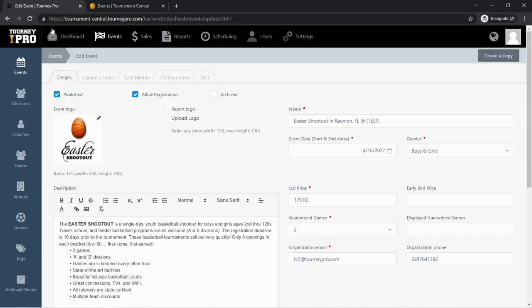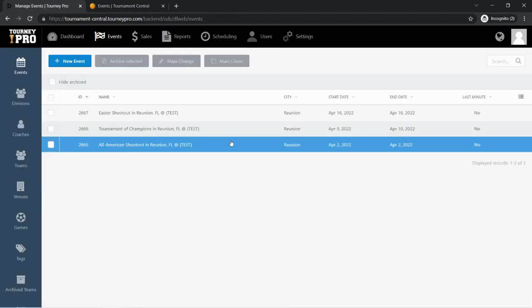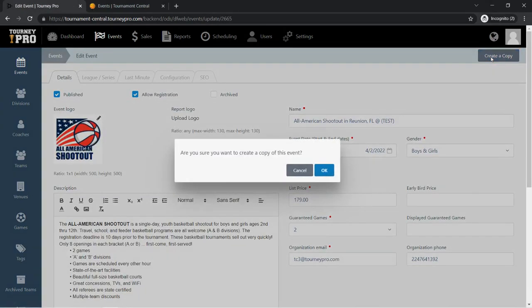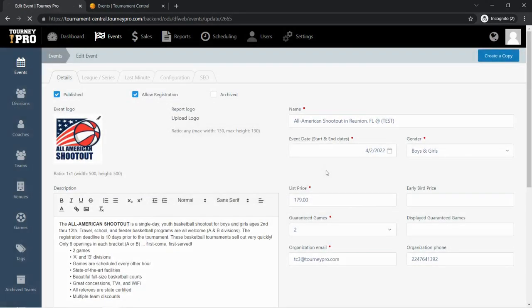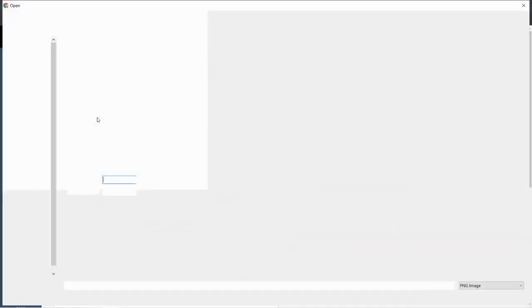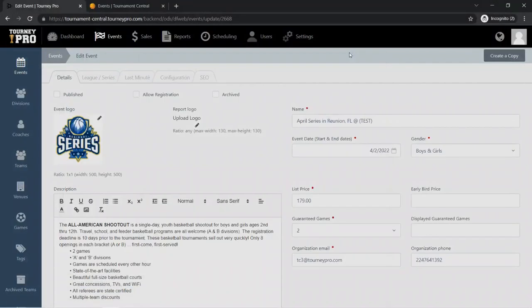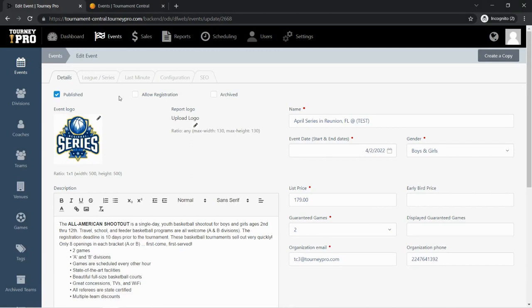Okay, the last type I want to show you is create a brand new event, but I'm just going to copy the first event because I don't do anything from scratch. So let's copy this event. Now, what we're going to create is what I'm going to call the April series. And it's going to be a series of all the events that we just created. So I'm going to say that's a series, or you could call it a series or a circuit. I'm going to publish this.